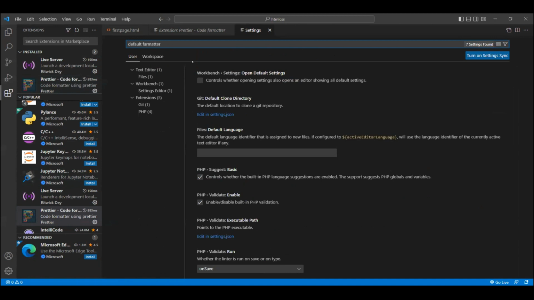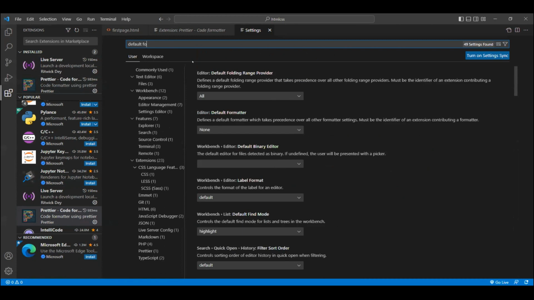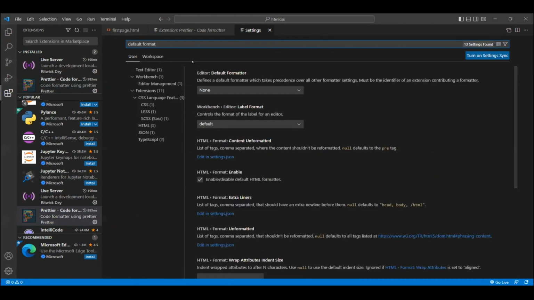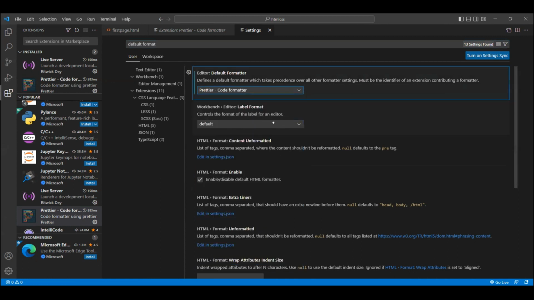No, there's some typing error over here. You have to just correct the mistakes. Right. Now you get the first option, editor default formatter. Just click the drop down menu where you see the none written on the top option. Yeah, select this one and scroll down and find Prettier over here. Yeah, this one. Select this one. Perfect.